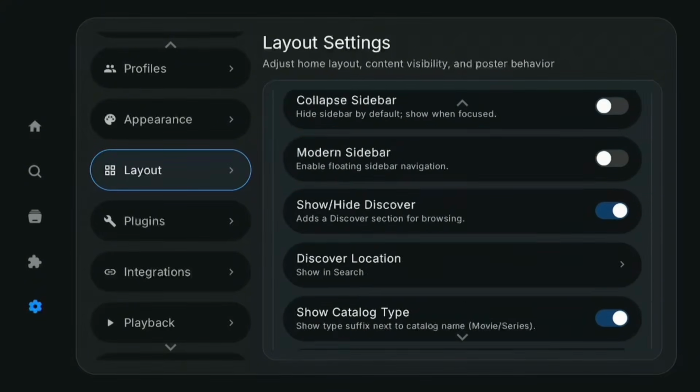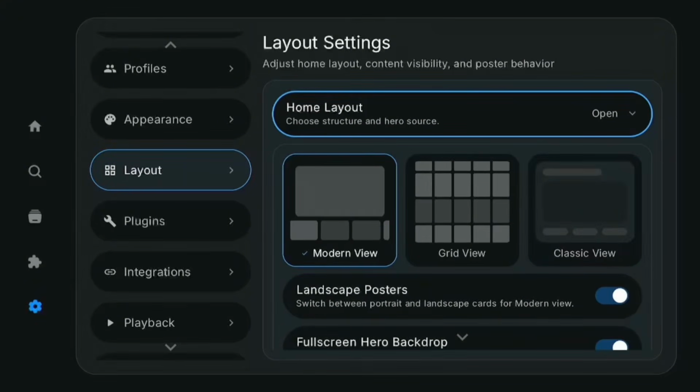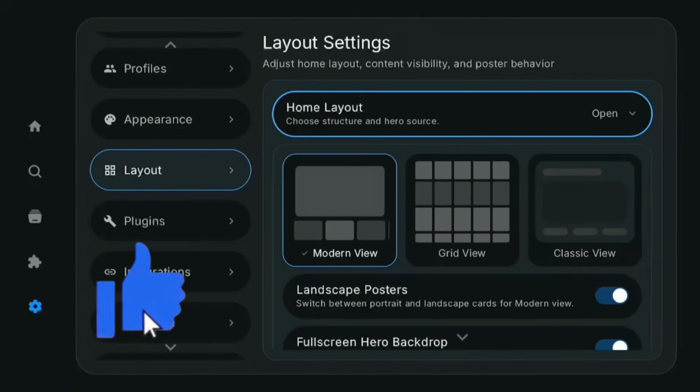But other than that, guys, that's a few things I wanted to show you on how to make this app actually perform to the best of its ability.